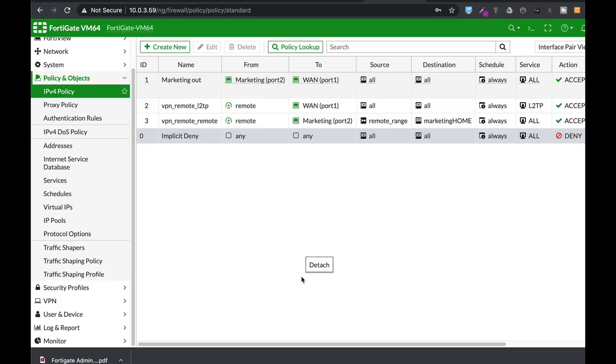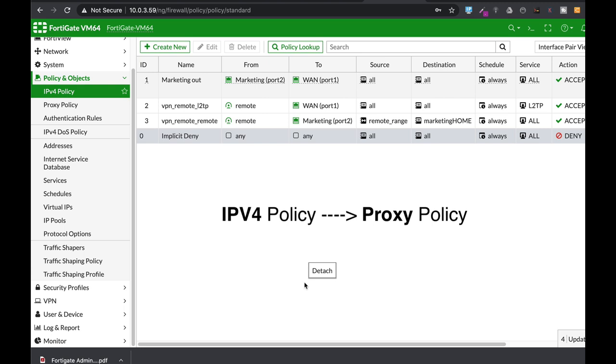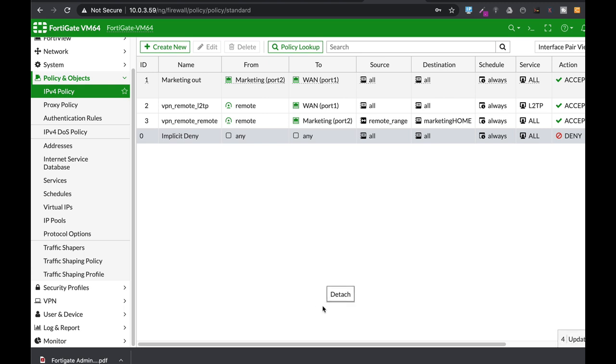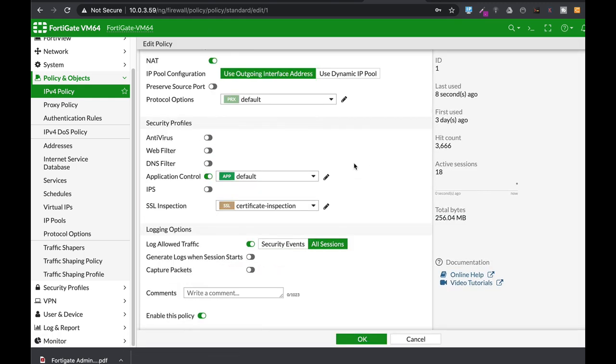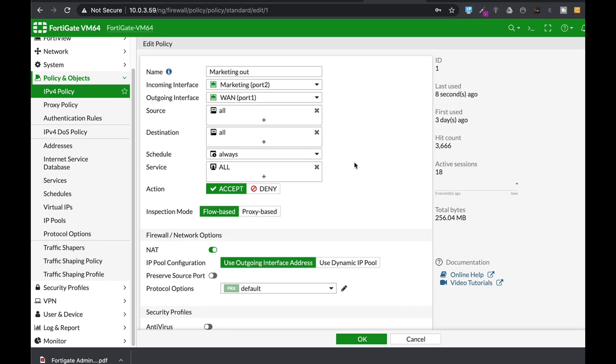When you set up a transparent proxy, the user will first hit the IPv4 policy, the basic IPv4 policy, and then it will be redirected to the proxy policy. So the setup is quite simple. We have a marketing interface at port 2. Let's just look at the policy itself. Policy is a basic full access policy.